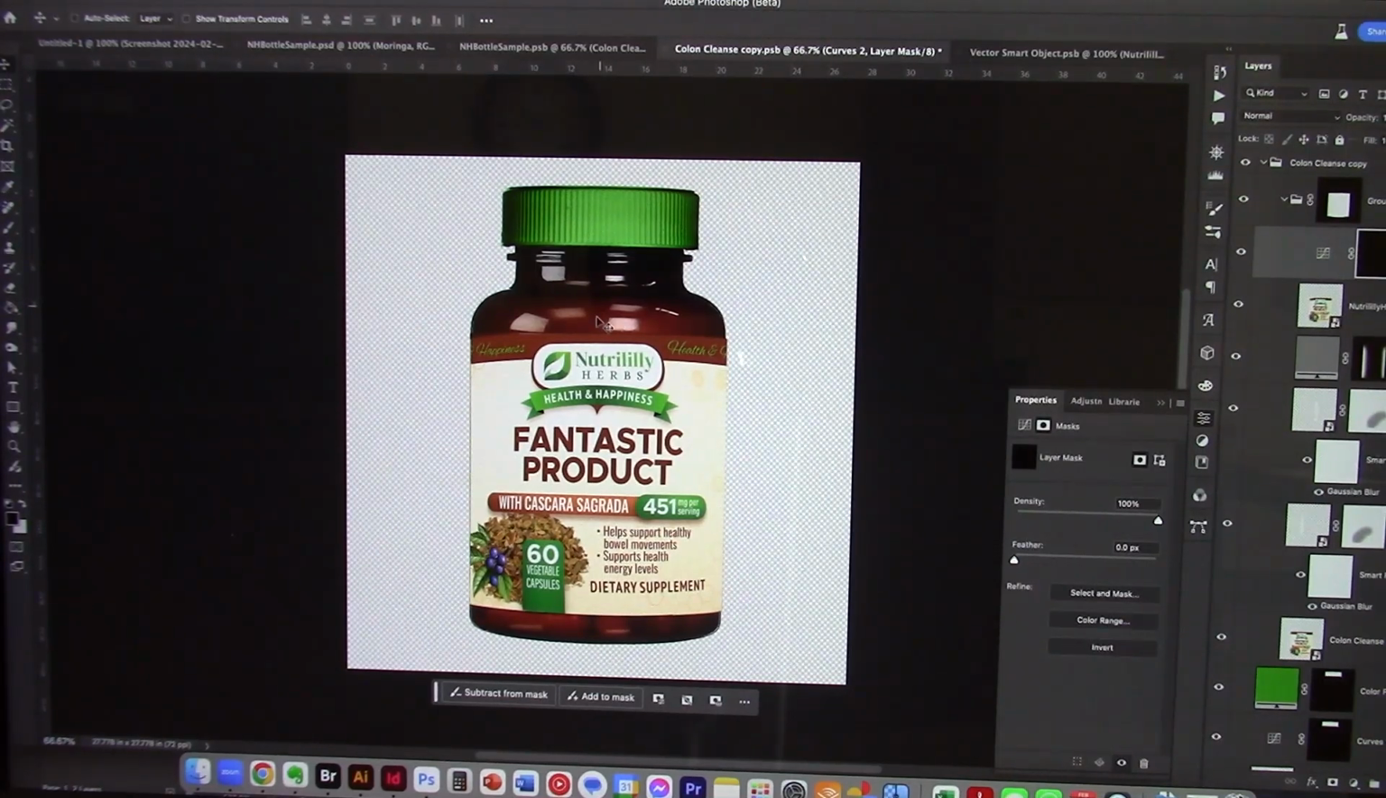Invert, or Control I if you're on a PC. So Command and Control are identical. Option and Alt are identical. They just won't agree, those two companies. If they would get along with each other, we'd have something universal, which I'd love.